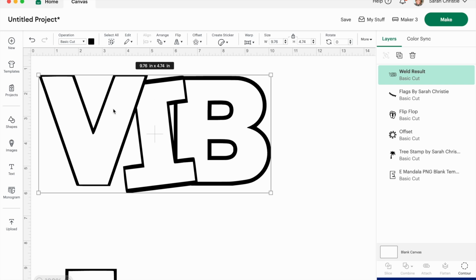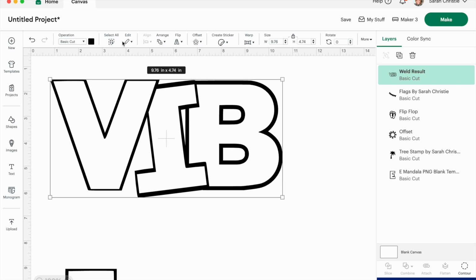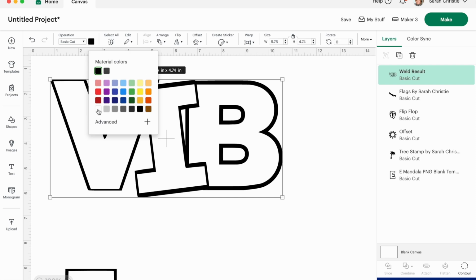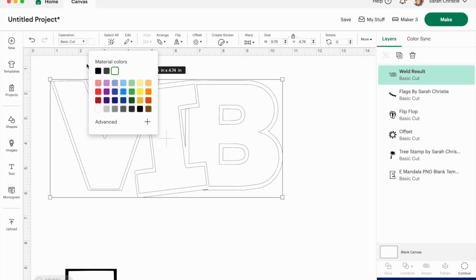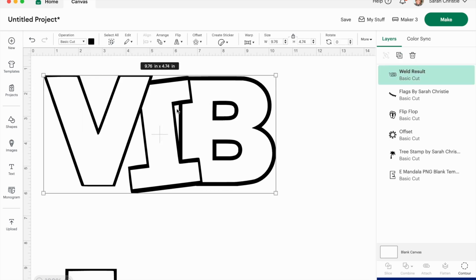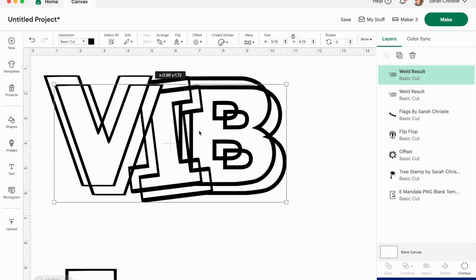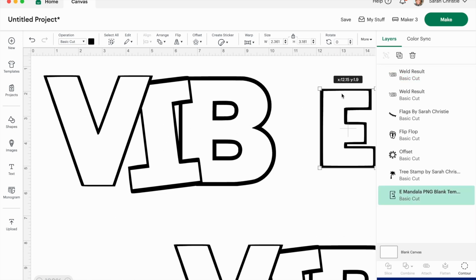But I want to show you, I'm going to duplicate this and show you what happens if you don't choose a dominant layer and if you don't use the slice and weld and contour technique. So when I've turned this file white, you can see that everything's touching. It will cut really nice and smoothly, apart from the middle of the B, which we will address later. There is also no overlap.